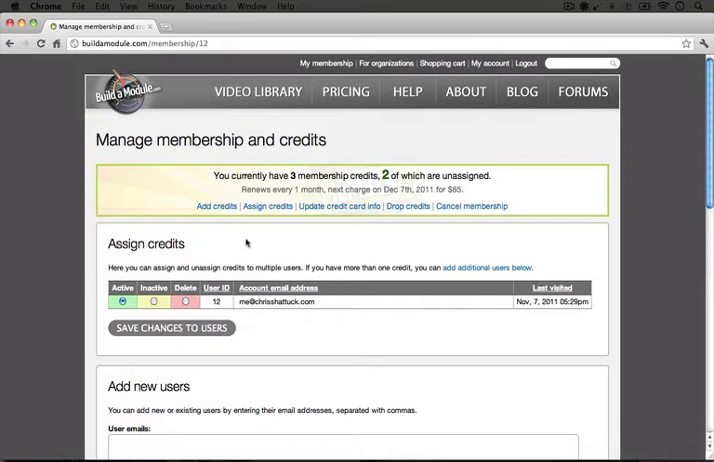By default, when you purchase a membership, your account will be given access to the video library. However, if you're a technical director or manager of some kind and you don't personally need access, no problem, you can reassign that access to another one of your users.